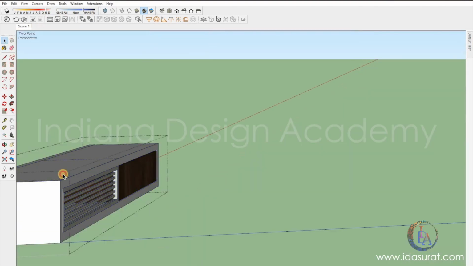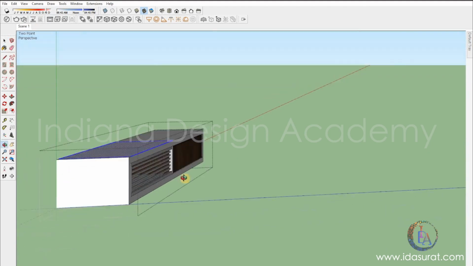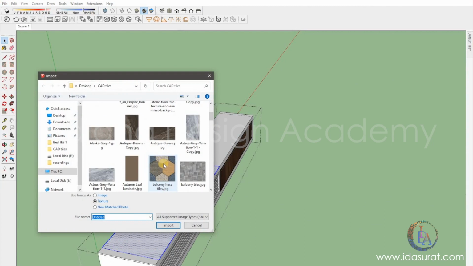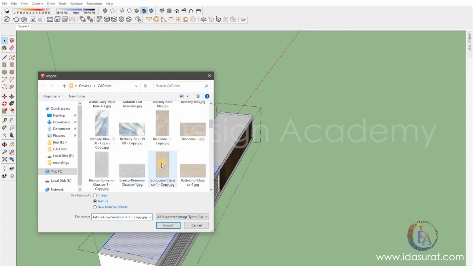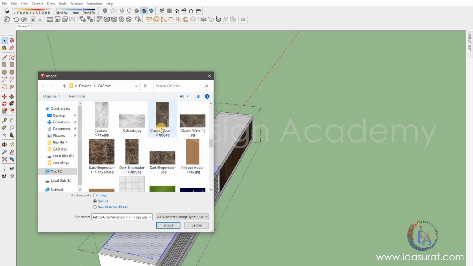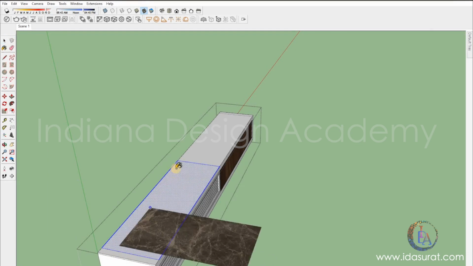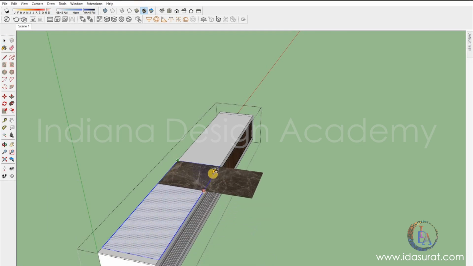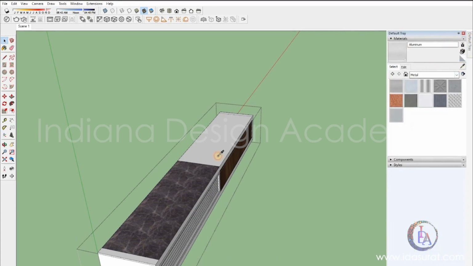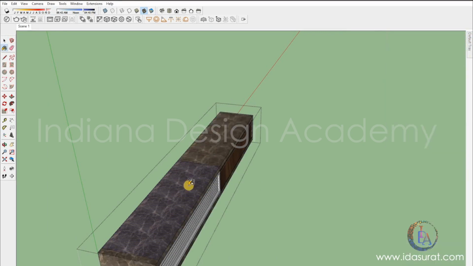Okay, now the main frame of the TV unit, I need to apply some related texture over here. So I'll be using some brownish color over here. In this case, let me search which shall I take. Okay, let me take this. We have many more over here, so I'm using classic wave at present. Let me use this classic wave. Okay, applied. Now go to default tray, select the dropper and apply it over here.